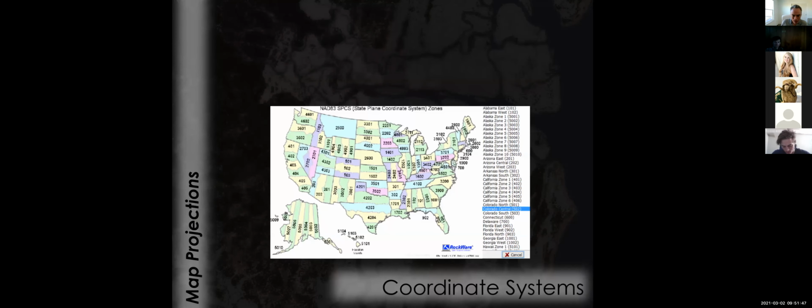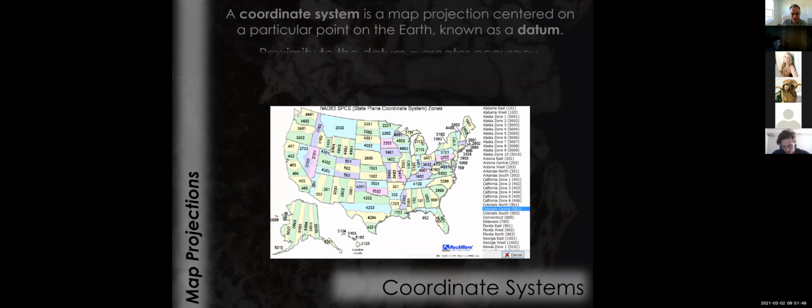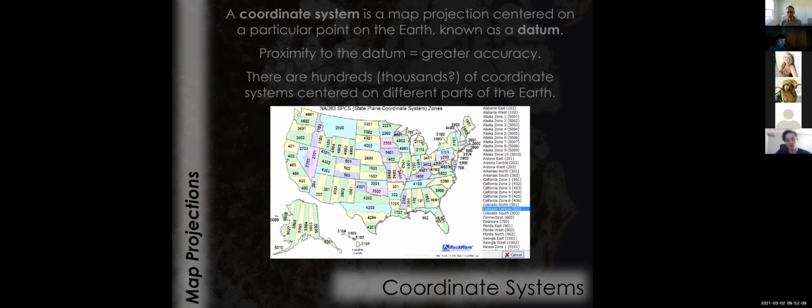And then I want to jump back into coordinate systems. So we mentioned this briefly when we were talking about the different types of map projections. And you might remember this slide where we talked about how a coordinate system is basically a map projection that's centered on a particular point on the Earth, which is known as a datum. And the closer you are to that datum, the more accurate the map is going to be. The further away you get, the greater the distortion and the less accurate the map is.